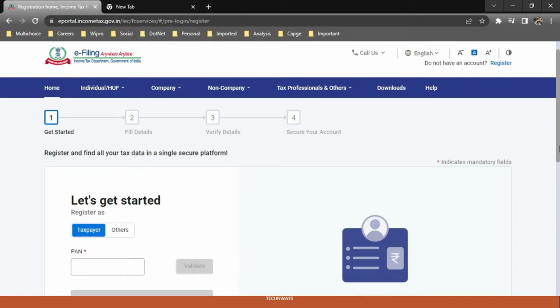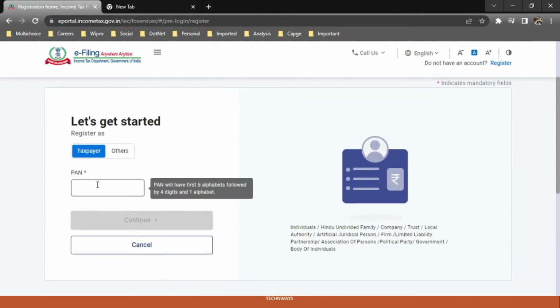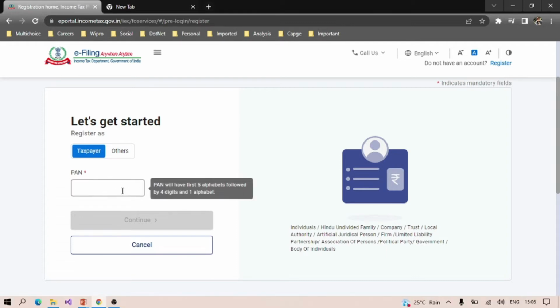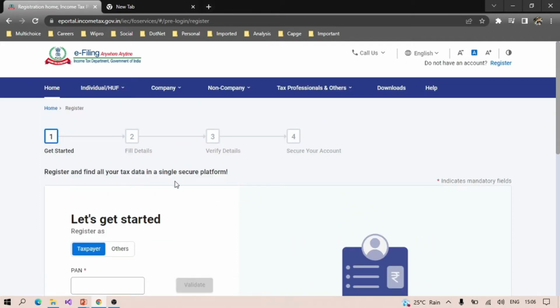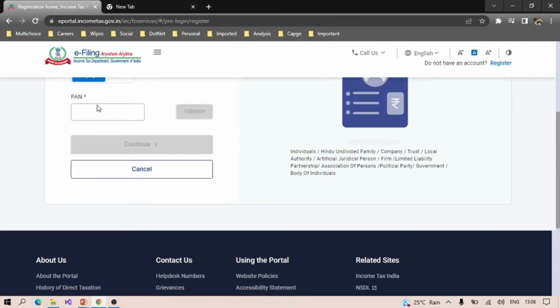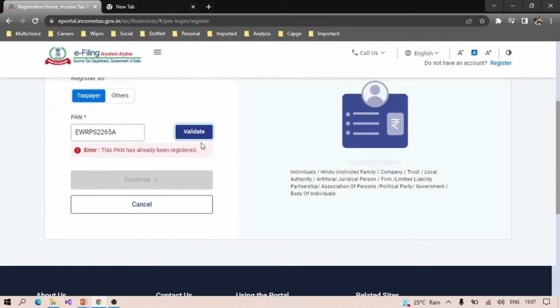As you can see, firstly you will need to provide your PAN card details here. Definitely it's a financial thing, so we will require a PAN card. Make sure you have already created your PAN card and that it is available with you while filling the ITR. I have already created the account, so this PAN card is already registered.